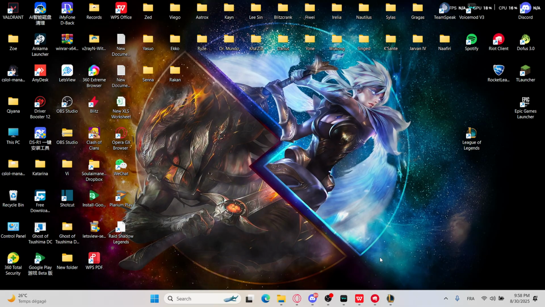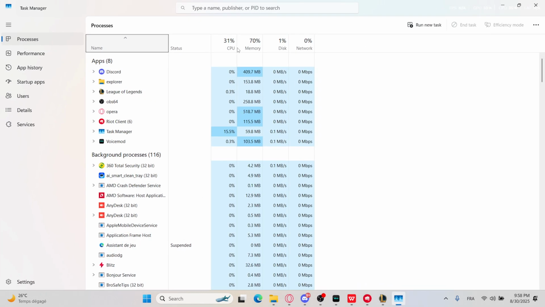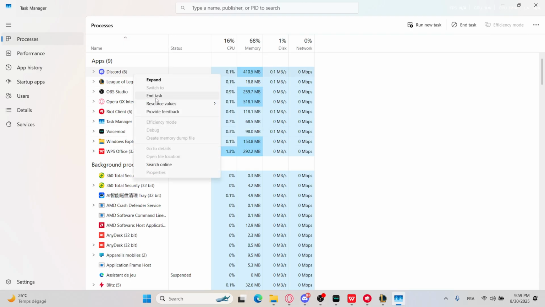Go ahead, check the Task Manager and look at the network tab for apps using bandwidth. If you can see an app that's using a huge percentage of the network, just go ahead and right-click on it and choose End task.